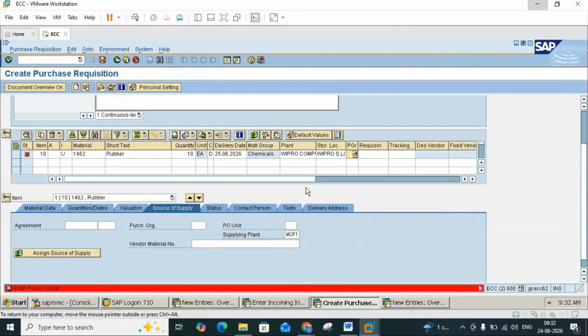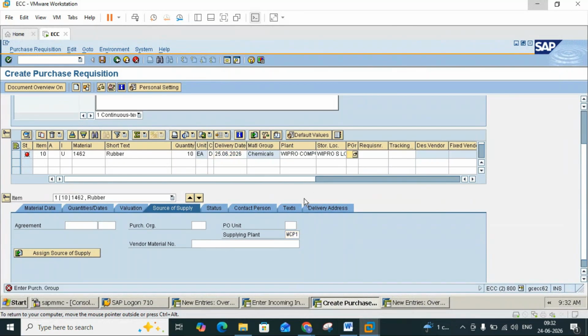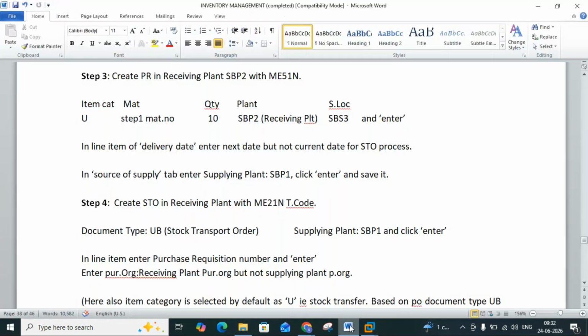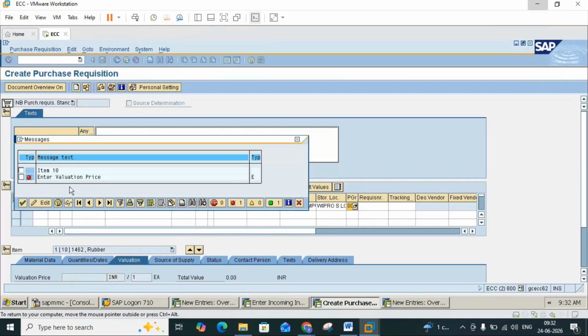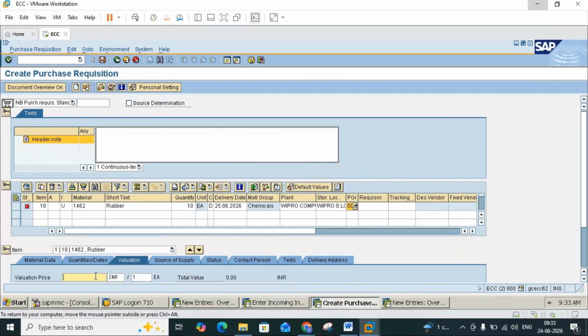Click enter. Purchase group, you can take anything. Click enter. Okay, and save it. But make sure of the valuation price. You need to give it in valuation. Let's say I'm giving 100. Click enter and save it.